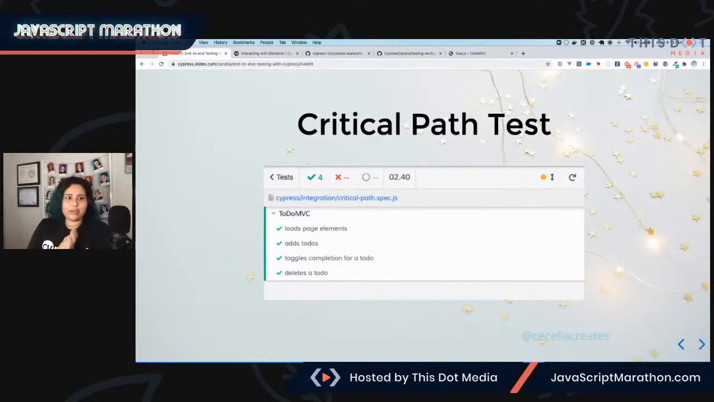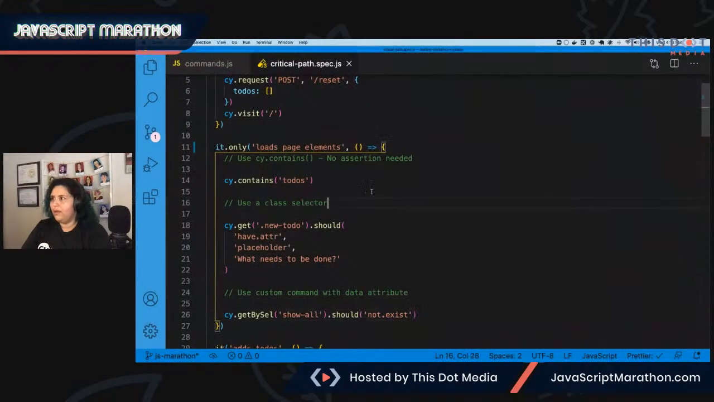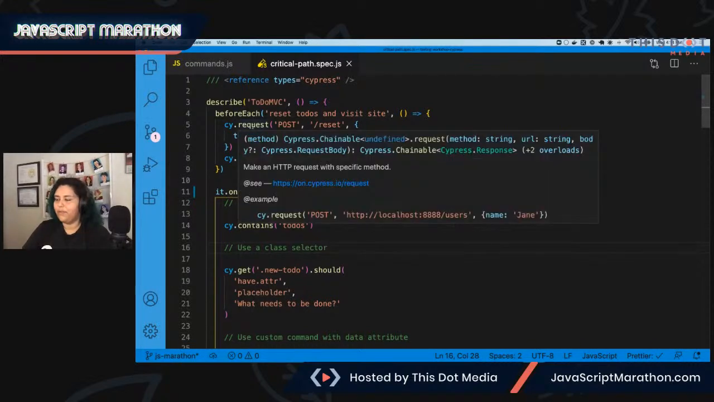Okay, so let's go ahead and take a look at our test code and walk through it. I want to make sure that we definitely have some time to do this. So this is our test file, our critical-path.spec.js file. I'm pulling in our reference types, so we have IntelliSense, so that when we hover over, for example, cy.request, it shows the types, tells you exactly what it does, and gives you an example.